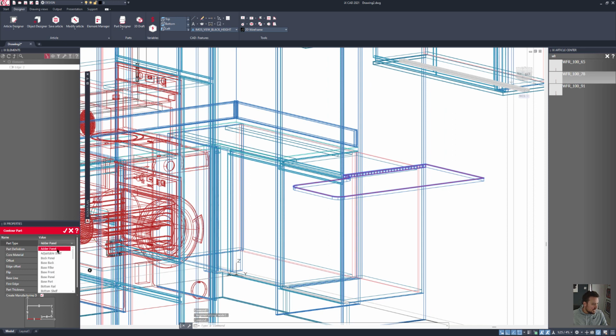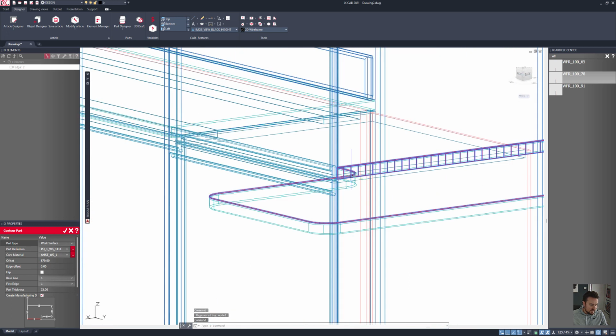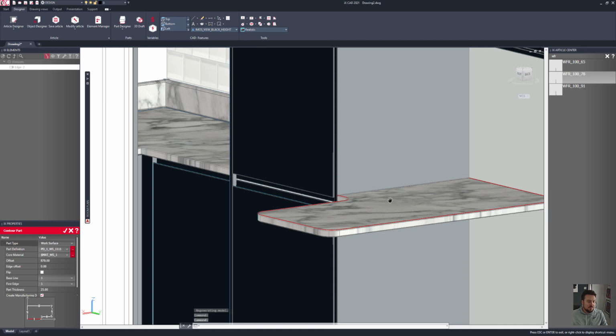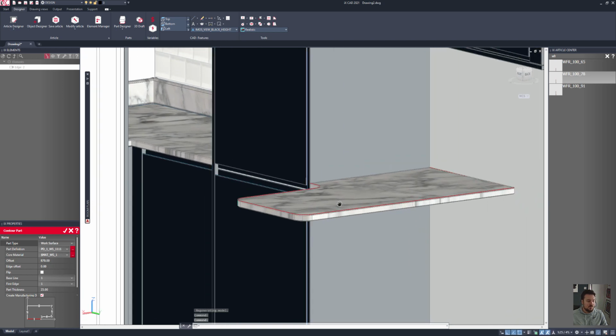And instead of this being an adder panel, we want to specify a work surface. And in here, we want to choose a work surface part. So you can see in here, it's brought through the work surface finish. And if I switch that over, it's brought through my material because I've specified it as a work surface in here now. So that looks quite good.